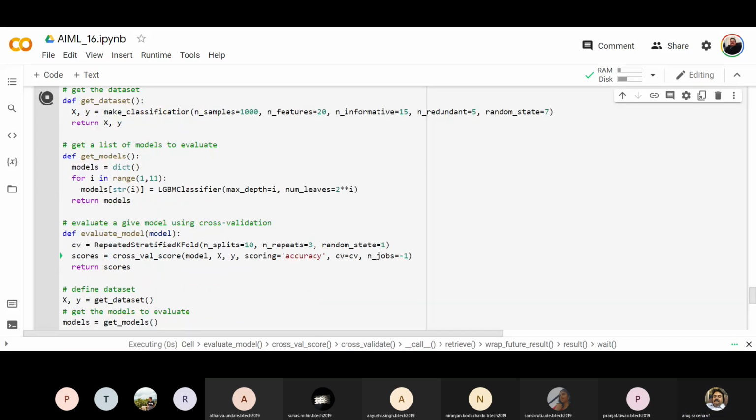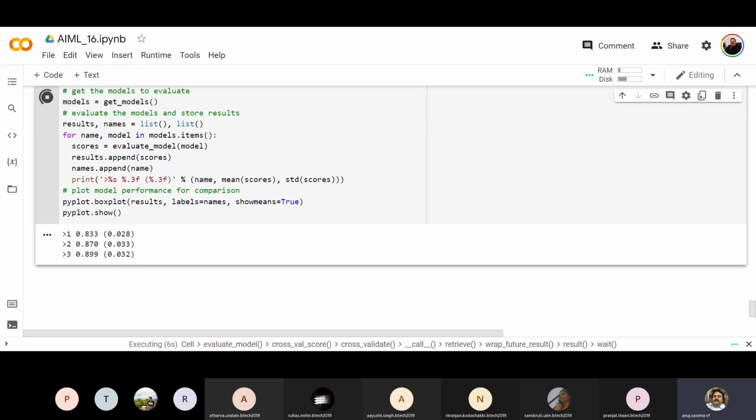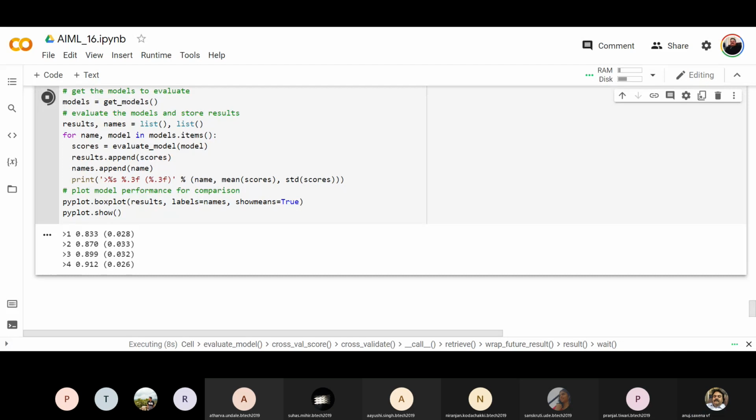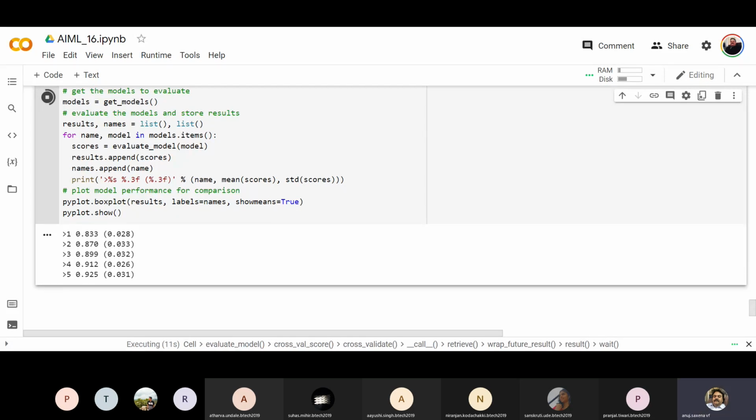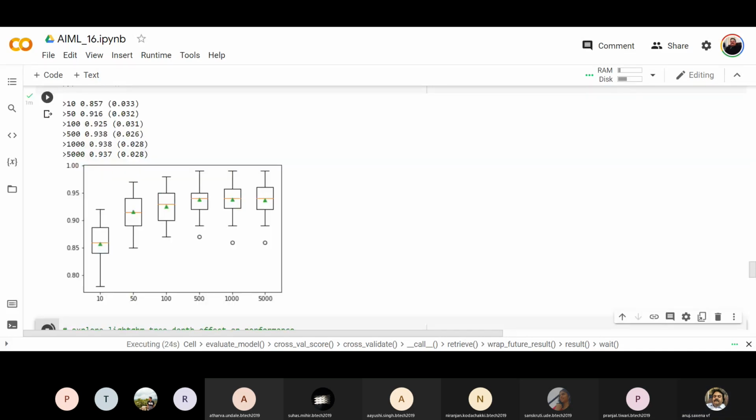Let's run it. You can see 1, 2, 3, 4, it will come, and the score you can see. Mean score: the first is the mean, and the other is the standard deviation, how much it is deviating. The accuracy has increased, but you can see it is not increasing at 1,000. At 500, the result had already been achieved.